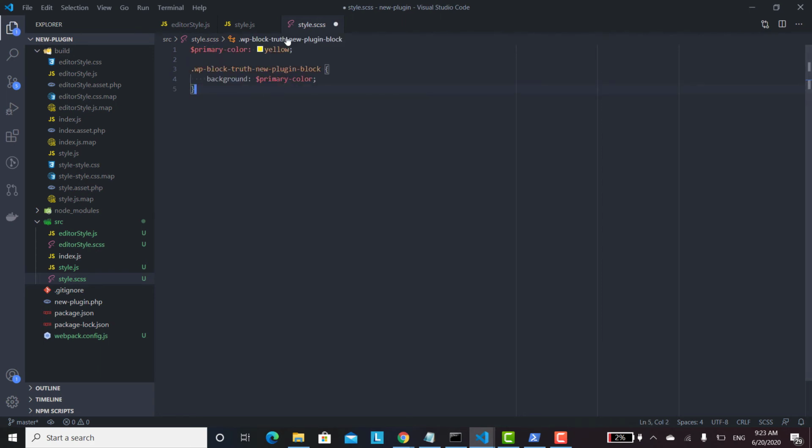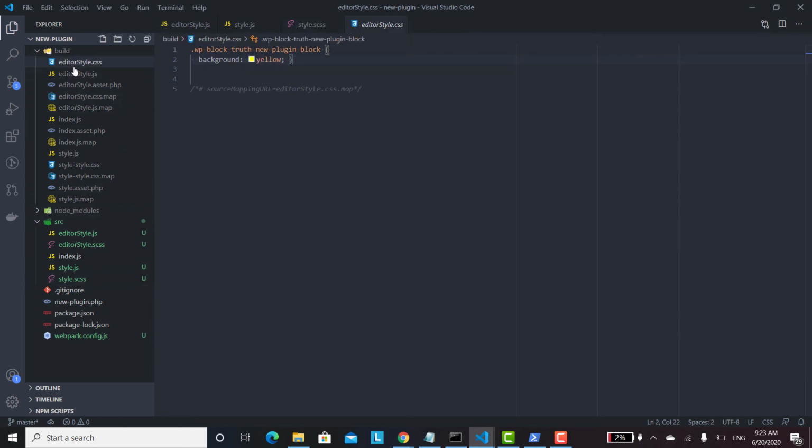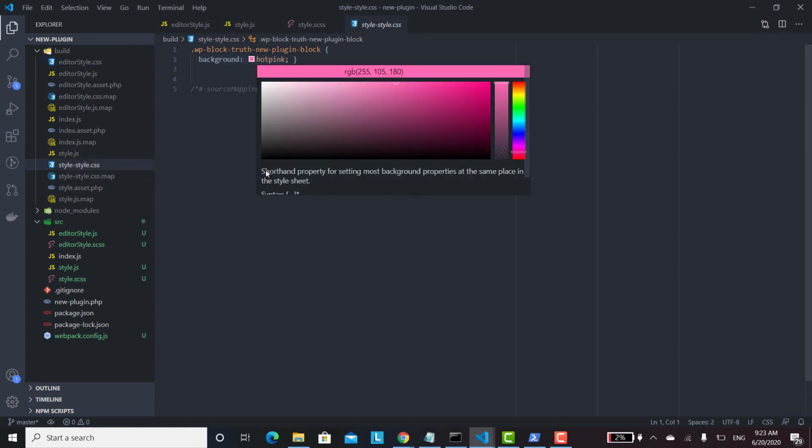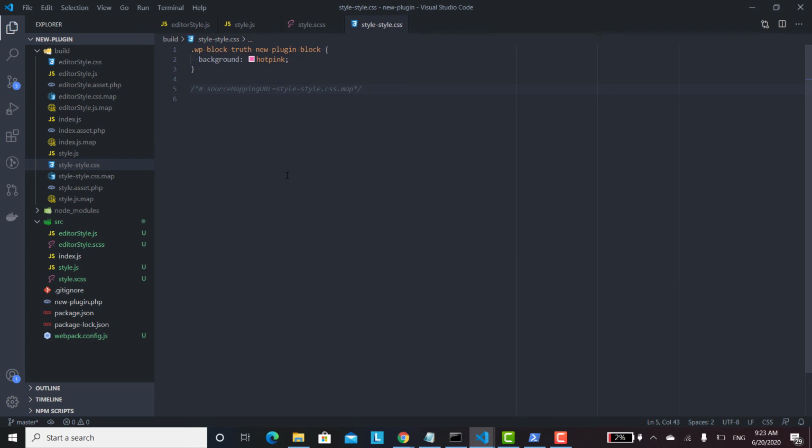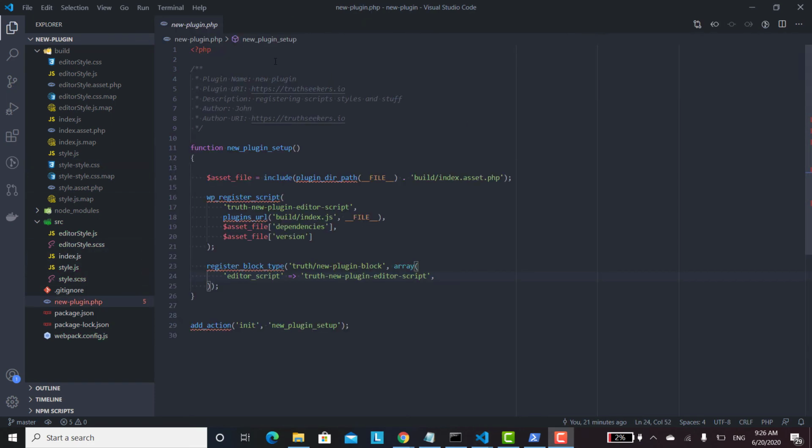I'll do it to like hot pink. Cool. Okay, so we'll save those, and then now we'll see if, yep, they work. So editor style in our build has already updated it to yellow, and then our style is hot pink. So we are good to go with SCSS files now. So yay. Okay, so we're almost done here.